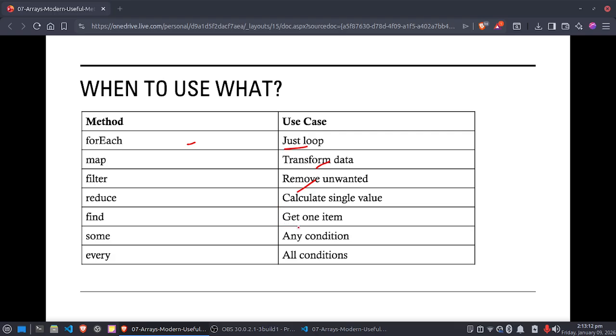Use find when you need only one item from an array. Use every when all values must match a condition, and use some when you want to check if at least one value matches the condition or not. If you understand this slide, you already think like a JavaScript developer.